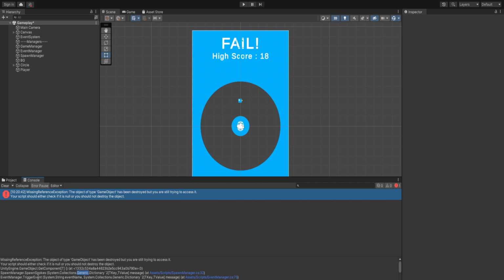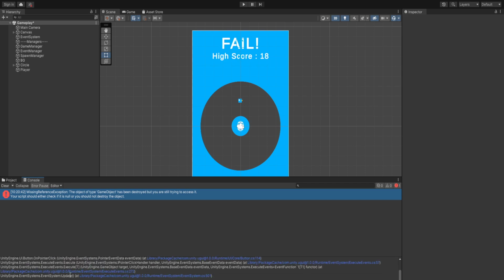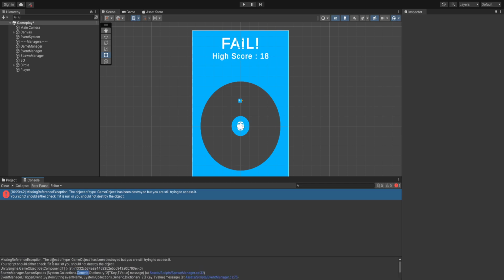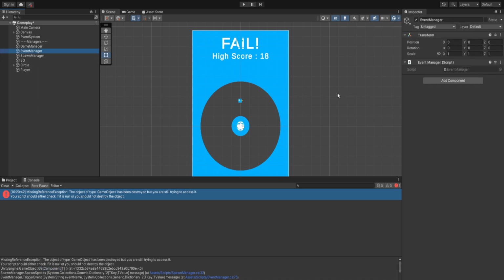SpawnManager dot spawn spokes. Get component. Event manager has the event manager script. Spawn manager has the spawn manager script. Game manager has the game manager script. But when we restart, our event manager is going to be inside don't destroy on load. That should be the problem.